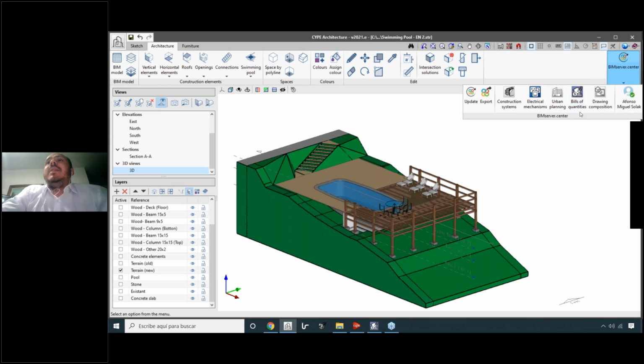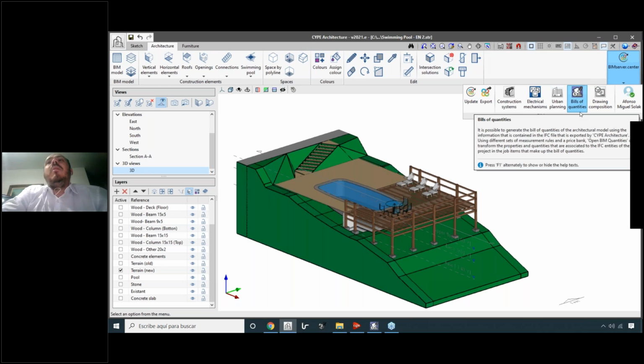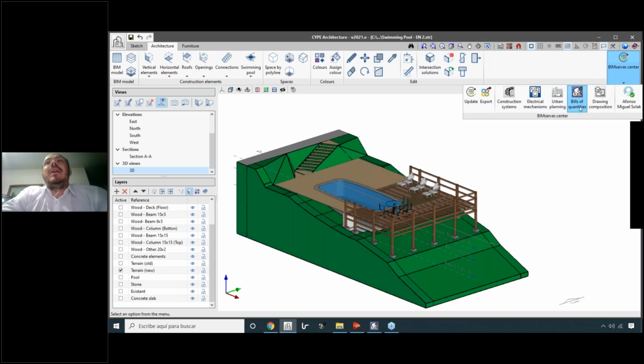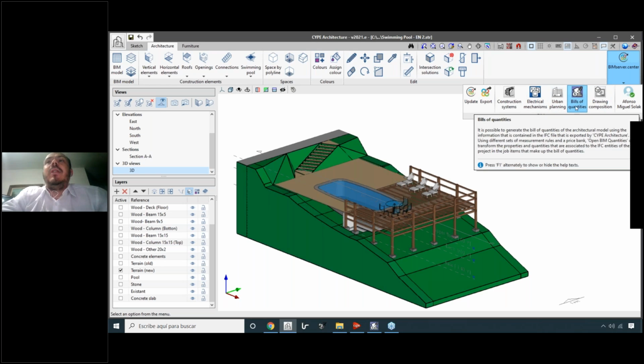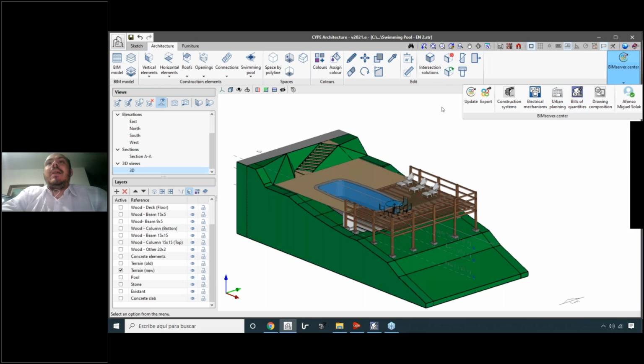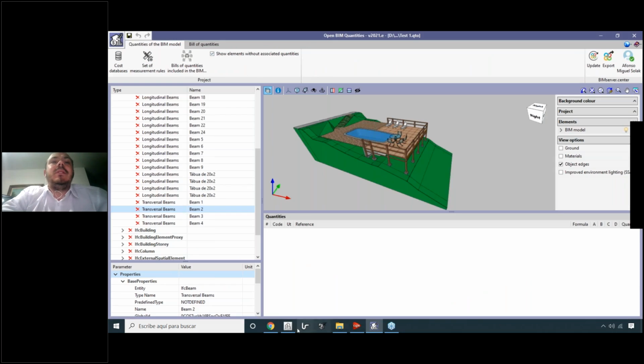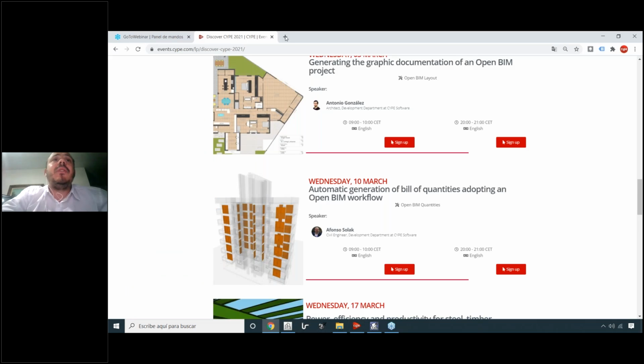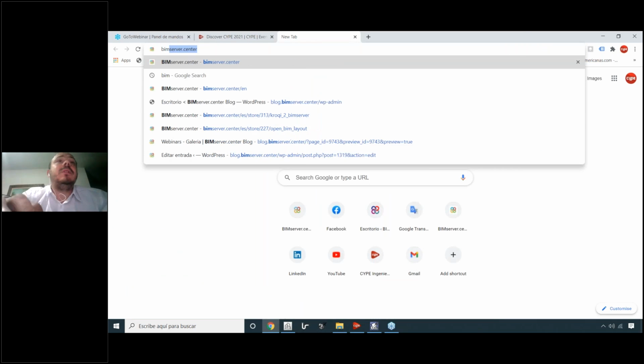You can also see that here we have a little button that is view of quantities, and actually we can create a new file with this view of quantities just clicking on this button here at CYPE architecture. There is a direct connection between CYPE architecture and Open BIM quantities. But first let me show you how you can download this application.